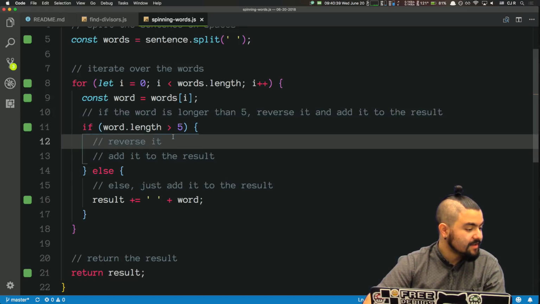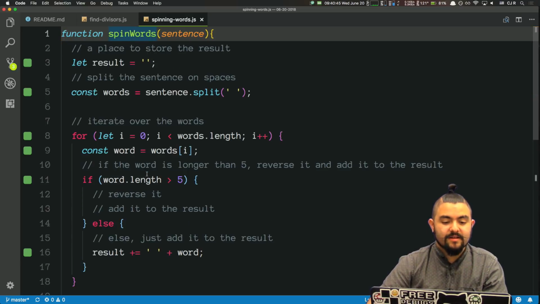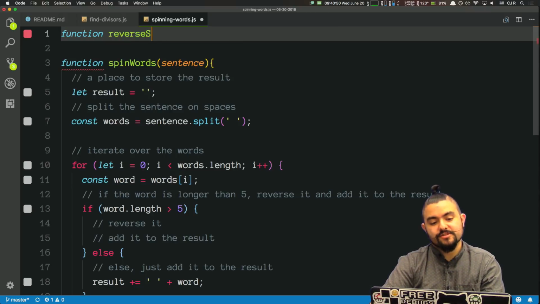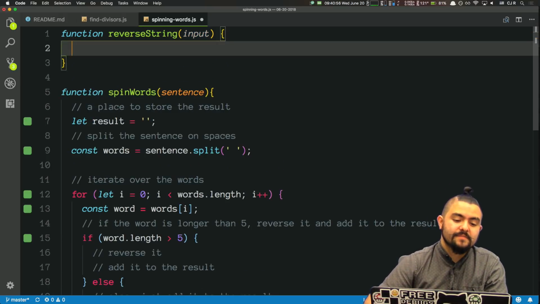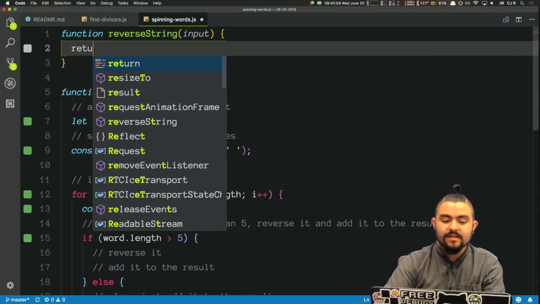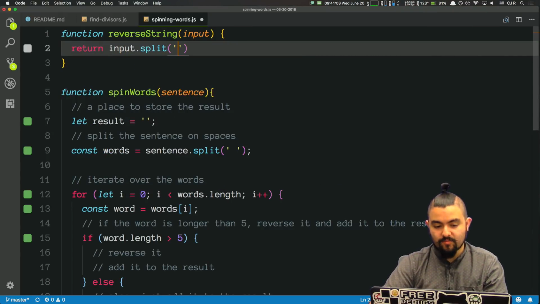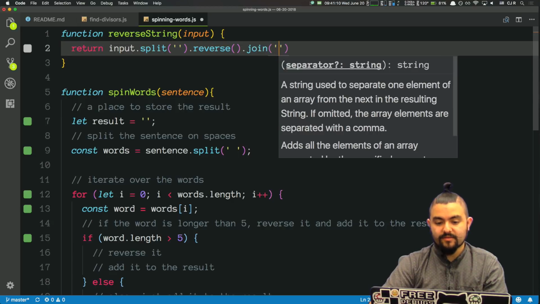So we need to figure out how to reverse it. Let's just write a separate function for reversing a string. Function reverseString takes in some input. We could do this manually. A lot of times the way you'll see people do this is you'll take the string, turn it into an array, then use the built-in reverse method, and then join it back together on the empty string.